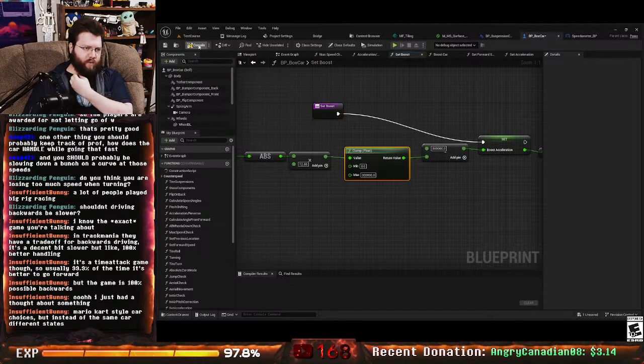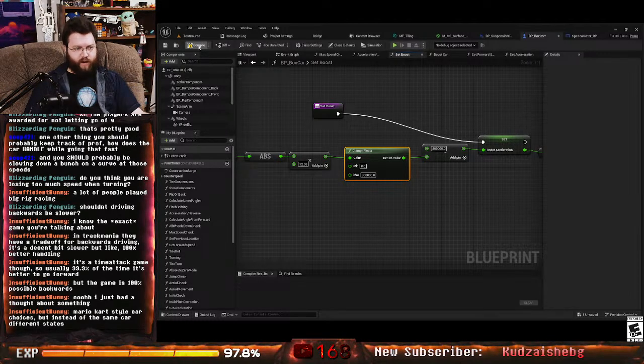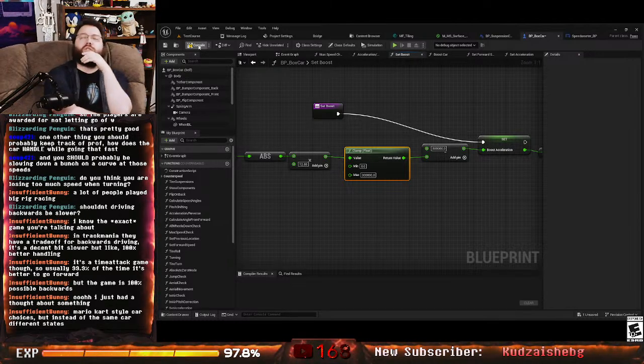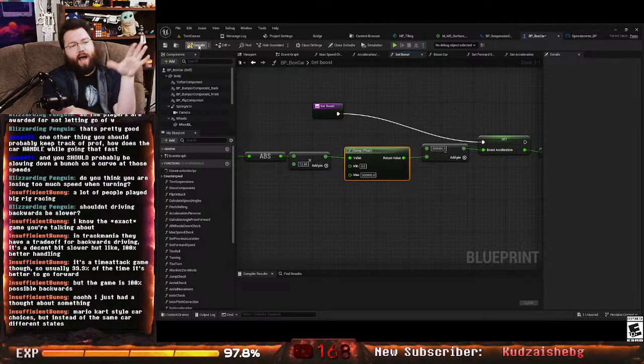Just had a thought about something. Mario Kart style choices, but instead of the same car, different stats. You have different cars that are better at certain things, like a drifting car or a car that flat out doesn't have brakes, etc. Ooh, interesting. Okay, that is something I have been toying with the idea of. How am I going to do different cars in this game?